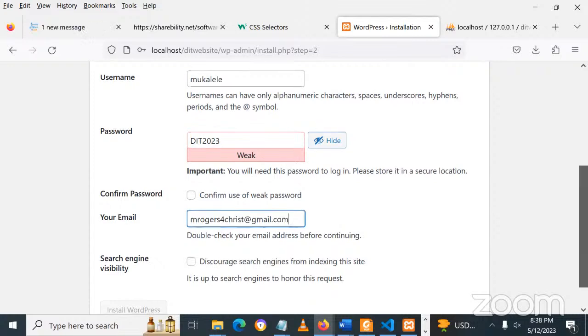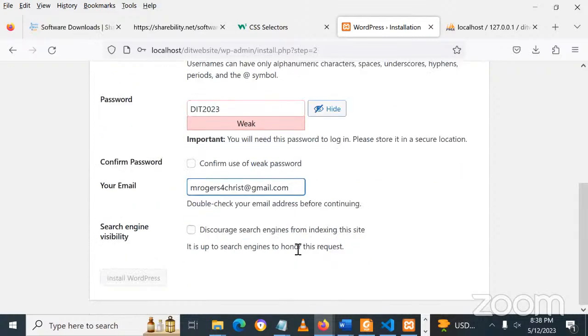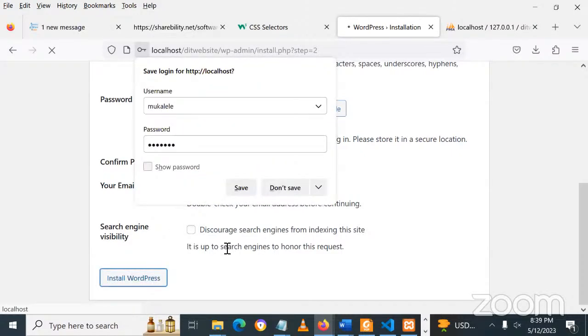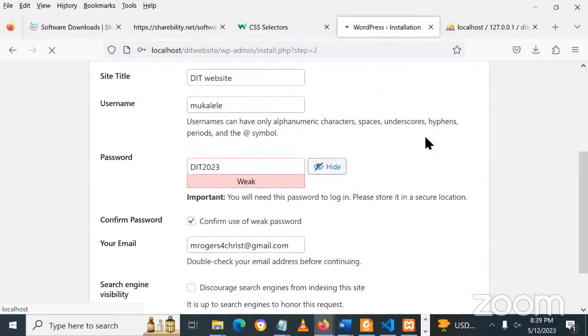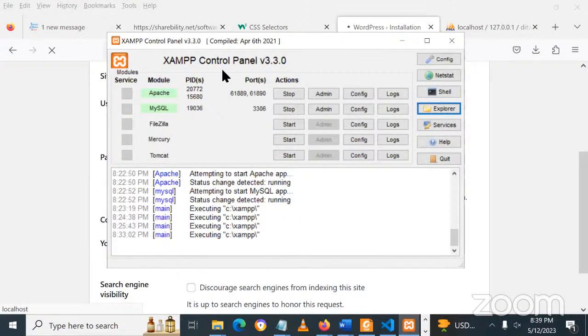Okay, and then from there, I'll be able to confirm if I used the wrong password. Email must be there, DIT 2023, and my username is Mukalere. Now, this WordPress can run if you have a server. Our server is the Apache server, which is being powered by XAMPP.